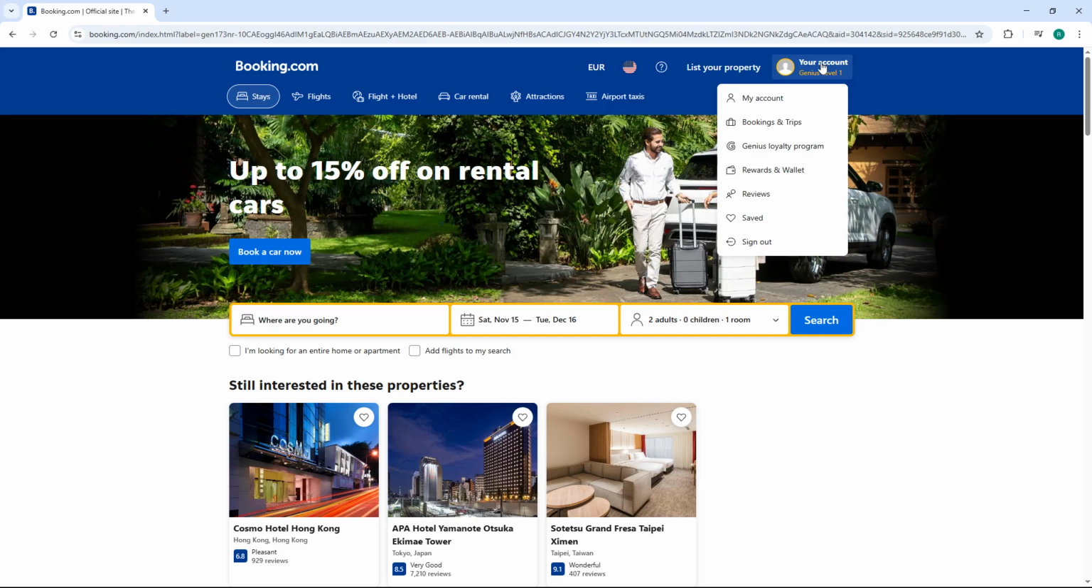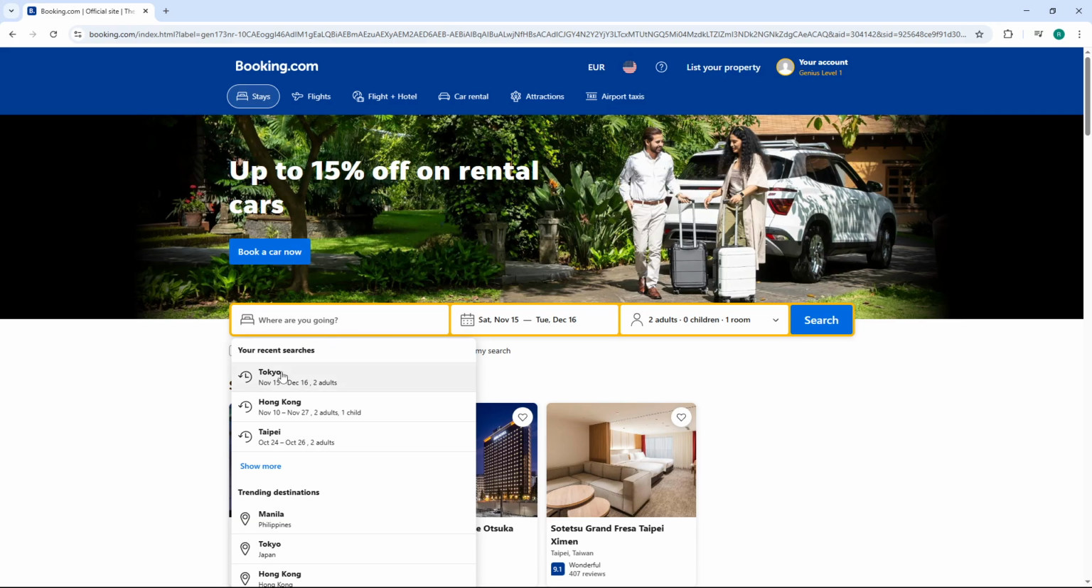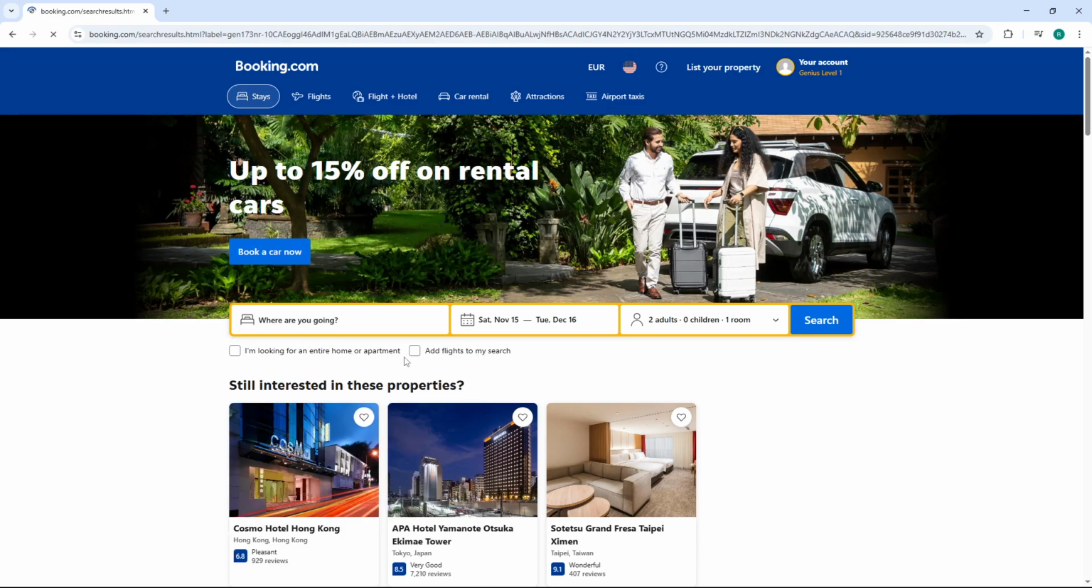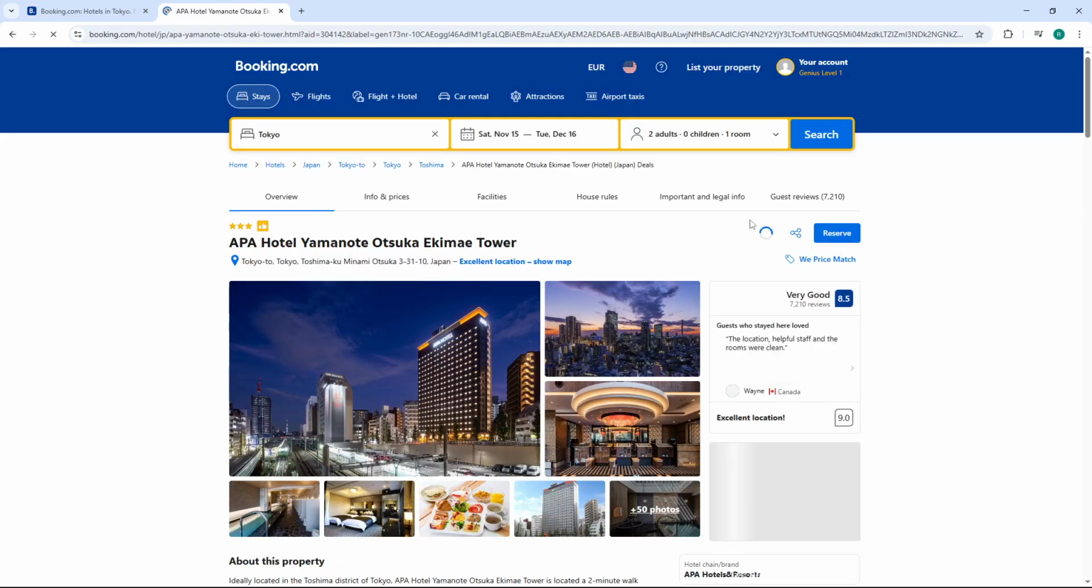After signing in, you'll need to locate the specific hotel or property you want to review. You can use the search bar to find it, or simply scroll through your recent bookings. Once you've found the right reservation, look for the Write a Review button or a review option displayed next to that booking. Click on it to begin the review process.